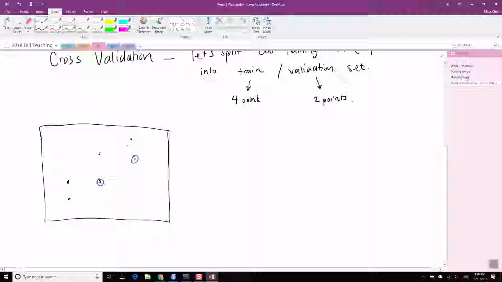And so now we fit a model based on the 4 data points in our training set. If there are 6 data points and we put 2 points in our validation set, this will end up being 3-fold cross validation, because we would form 3 sets of 2. So we train on the 4 training points.